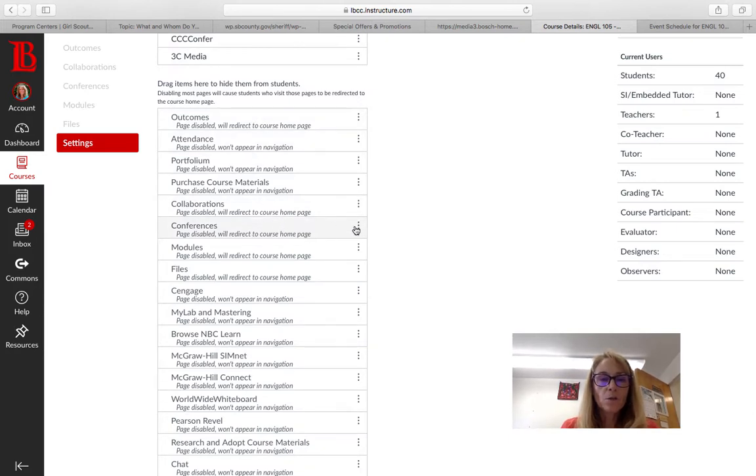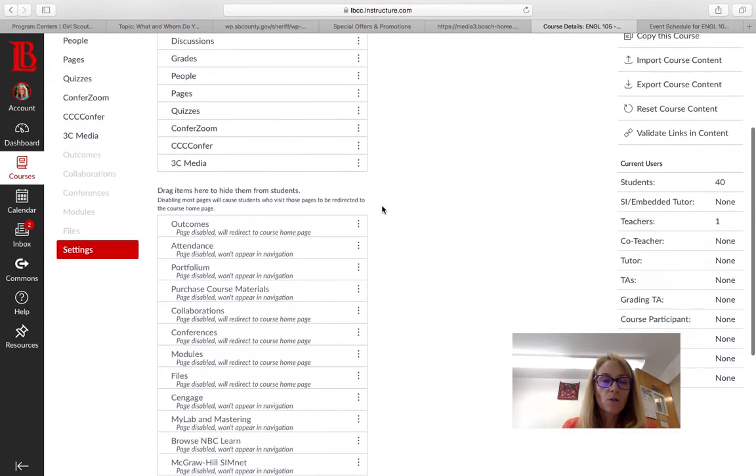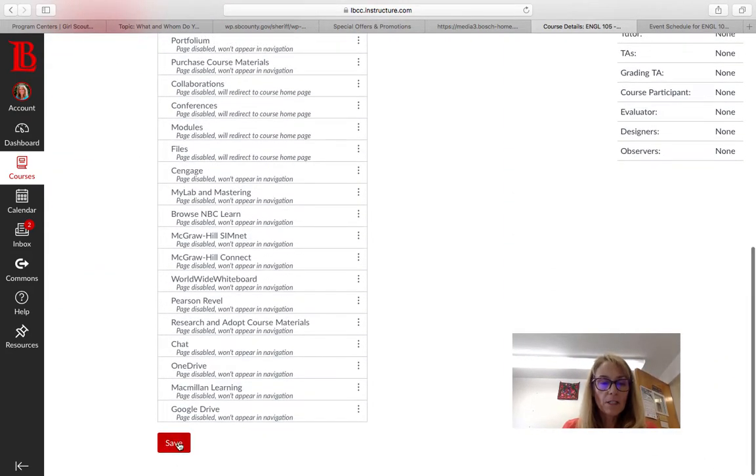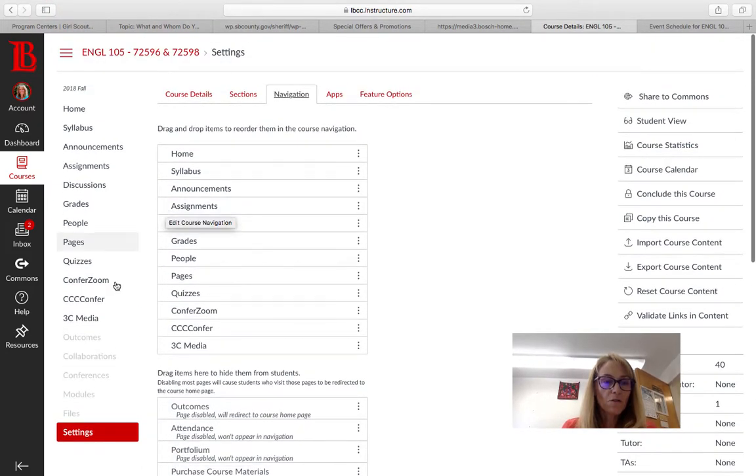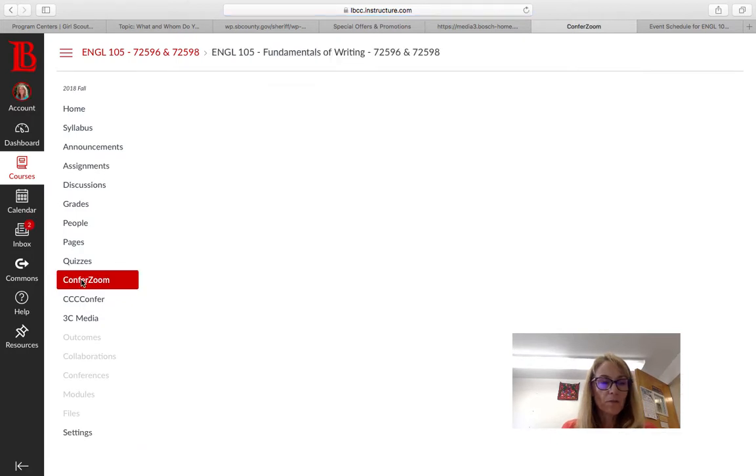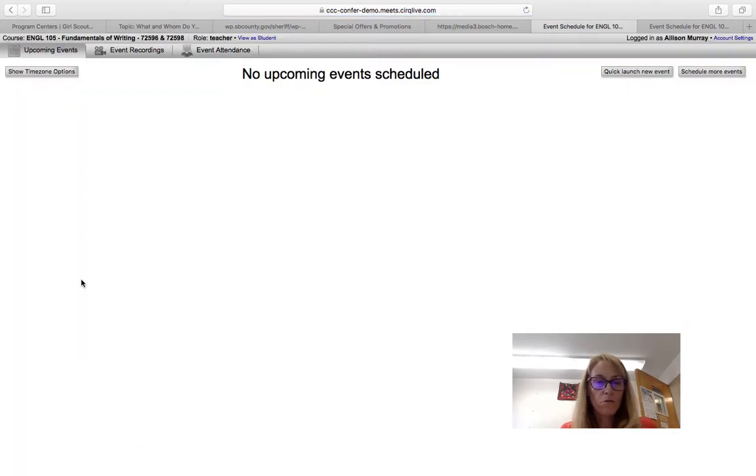So what you want to do is click on the buttons down here and drag it up, or it'll give you an option to add it from these buttons. So once you've done that, make sure that you hit save, and then it will save it to your course feed. So from there, you click on ConferZoom. It pretty much does all the work for you from there, which is kind of cool.